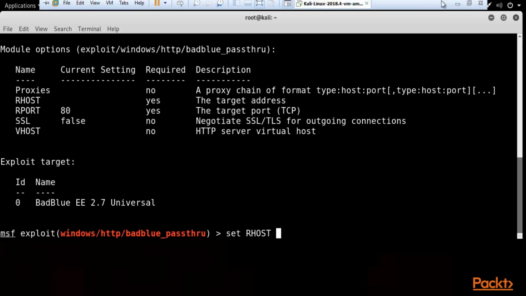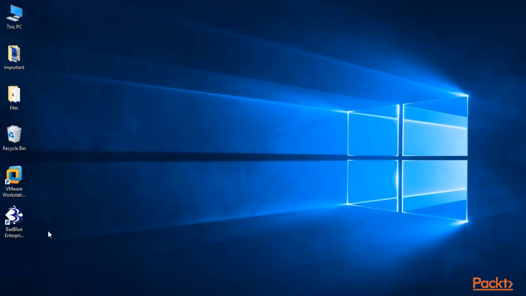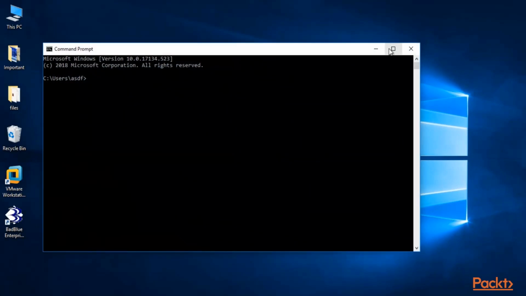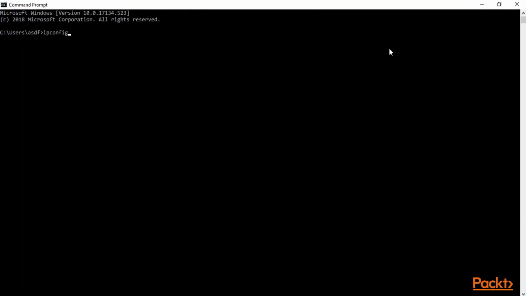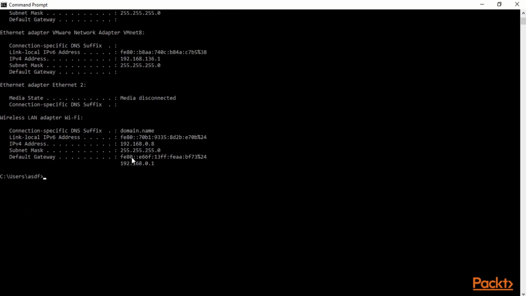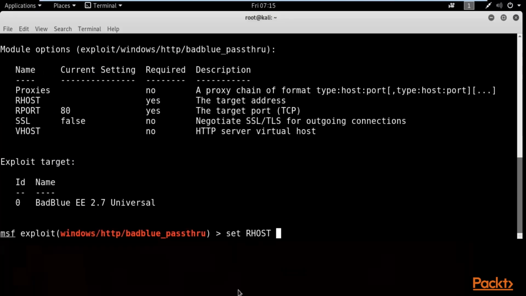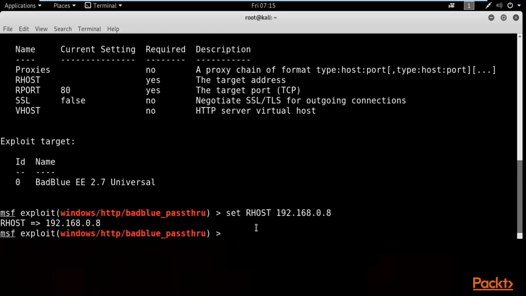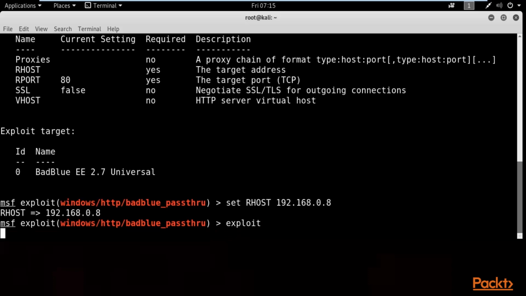Let me check the IP address of Windows here. To check it, let me open the command prompt, and inside the command prompt I can type ipconfig. So this is the IP address, 192.168.0.8. Let me type here 192.168.0.8 and hit enter. After that you can simply type exploit or run to run the exploit against the Windows machine. So let me type exploit and hit enter. Let's see if it works or not.